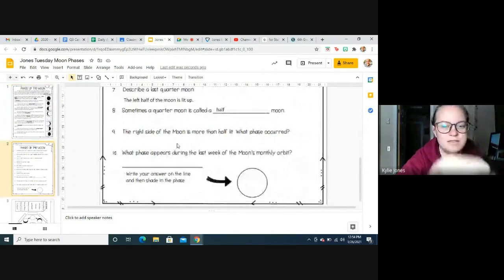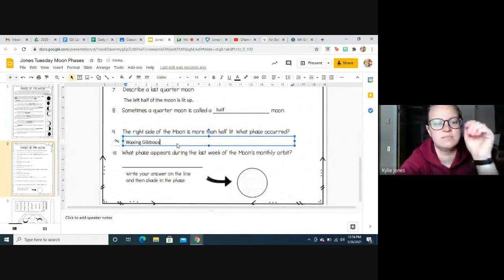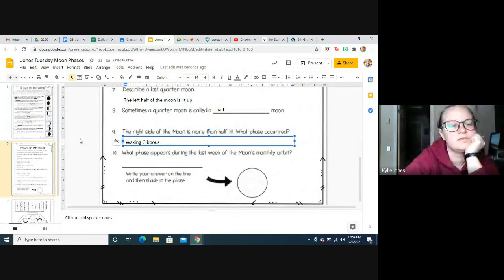Okay, I finished that last slide, but I'm just going to stay on to make sure I got them all right. Okay, sounds good. Number 9 is the waxing gibbous.